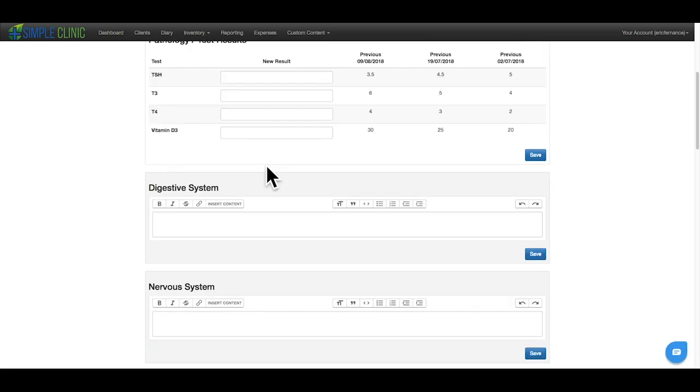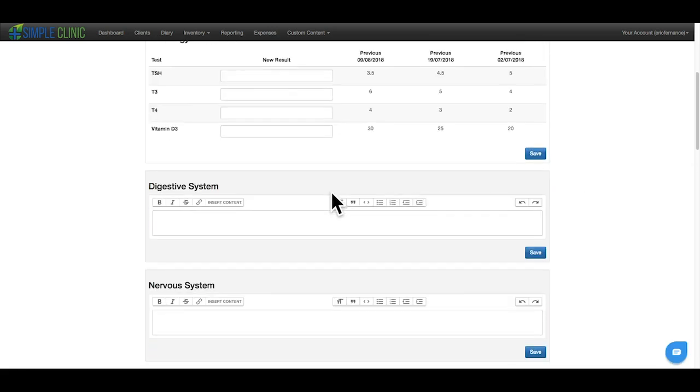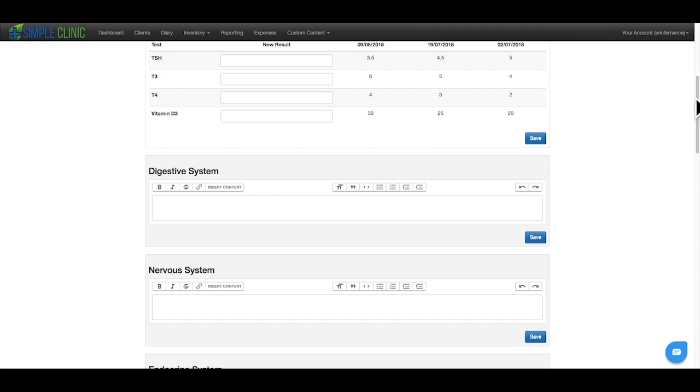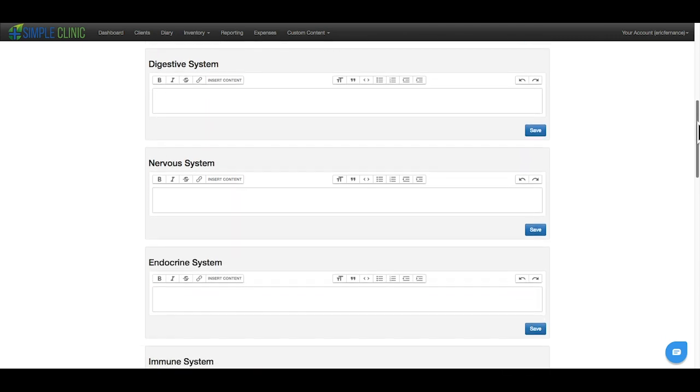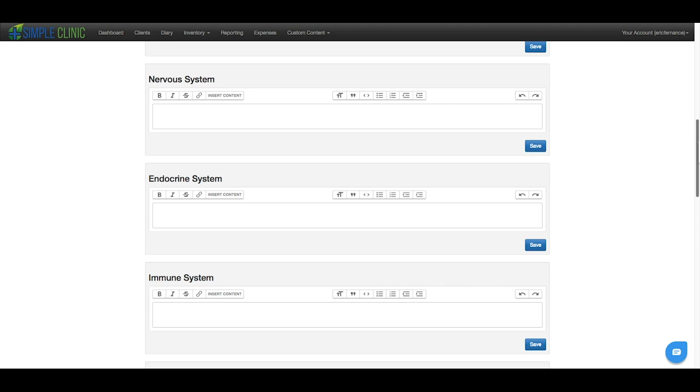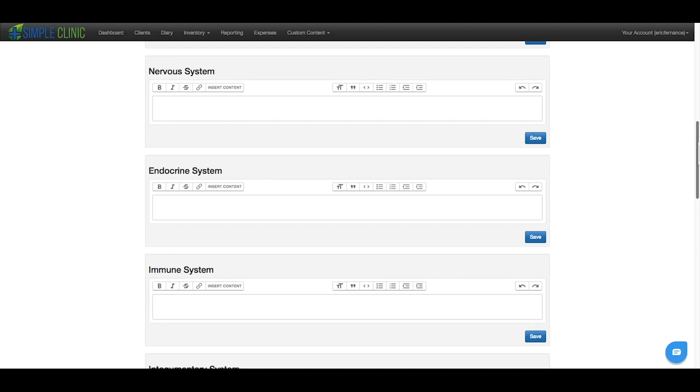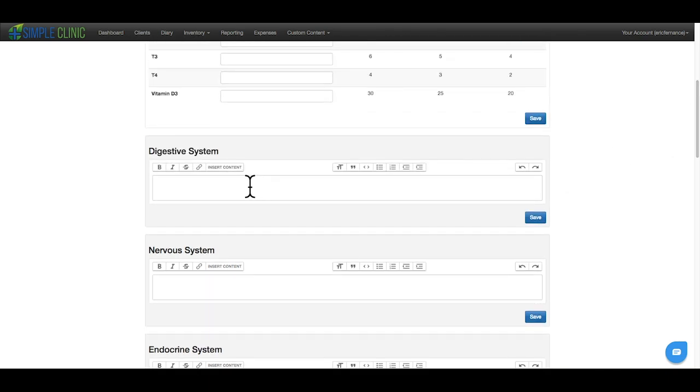If we scroll back up to the top of the page, we can see a number of text box areas through here. Digestive system, nervous system, endocrine system, immune system. These are all custom fields created under custom content in custom fields, and then linked through to the initial and follow-up naturopathic appointment types. You can enter information into these text boxes by just clicking on them and filling out the information.